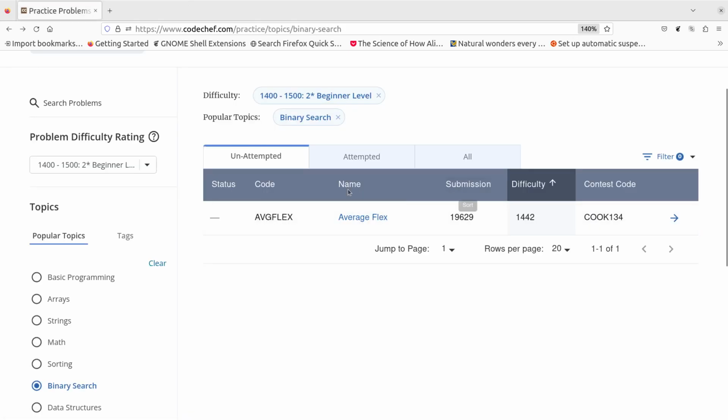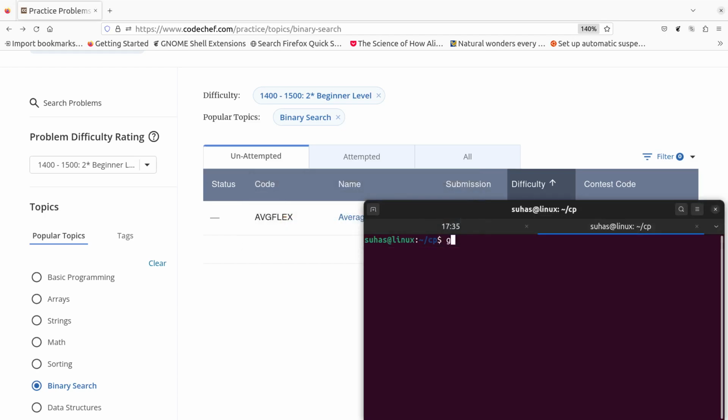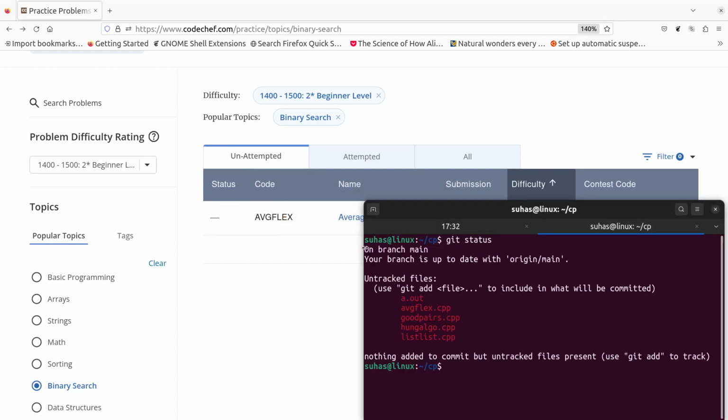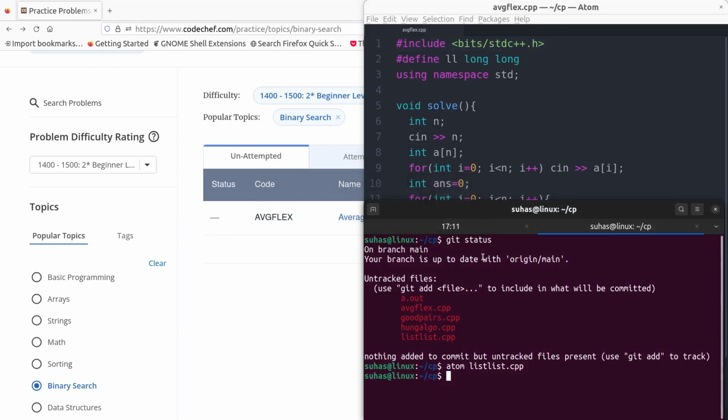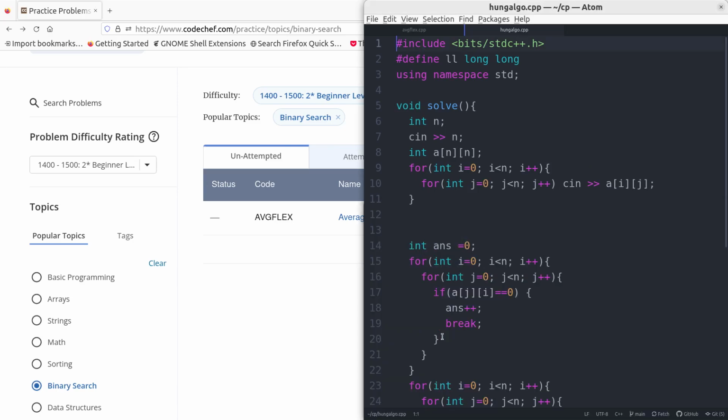Let's close this. How many questions did we solve for today? Okay, actually we haven't solved average, flex and good pairs and hang algo. We haven't solved them. And the list of lists also we haven't solved them, I guess. List of lists, yeah, we haven't solved it. Hang algo is the one we have solved, right? It's the one where given a matrix we count the number of zeros.